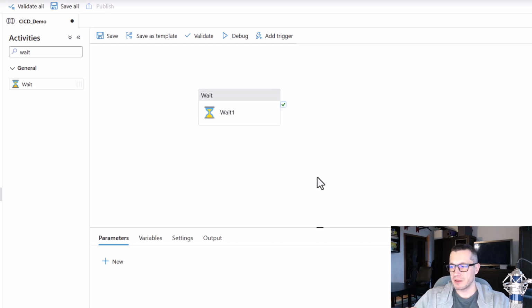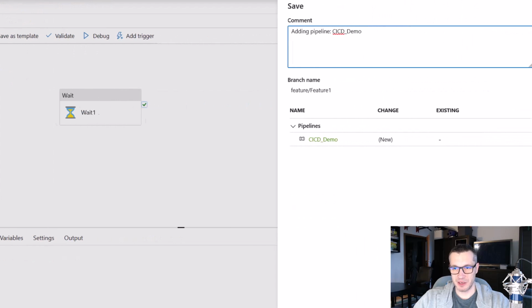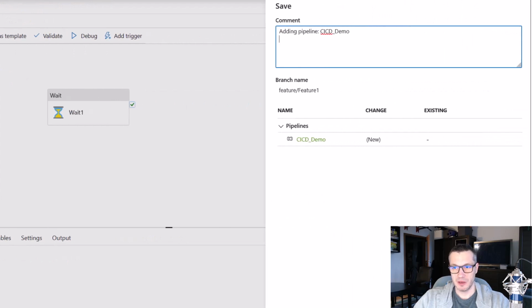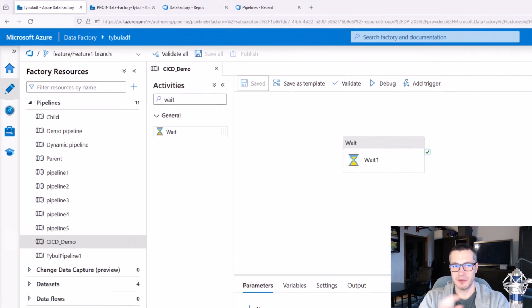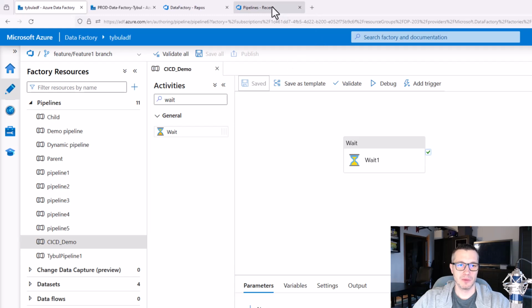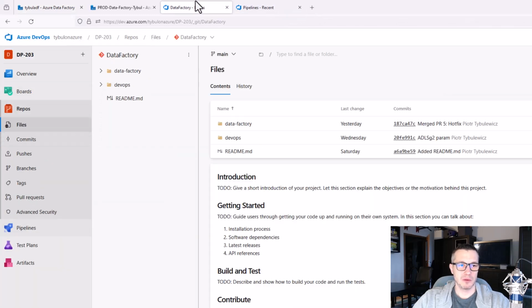Then the next thing we discussed in our flow was to make sure that this code works. So what a developer would do, obviously I would like to save my changes to not lose them. And right now it translates to a commit to my feature branch. And actually I can show it to you. So let's go to my repository. I'm in Azure DevOps, inside my Data Factory repository.